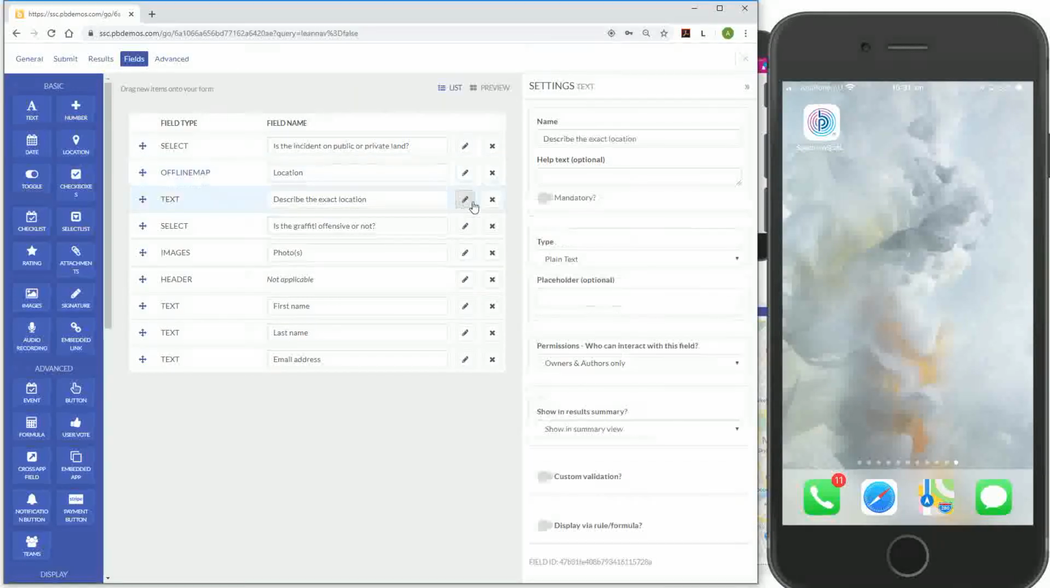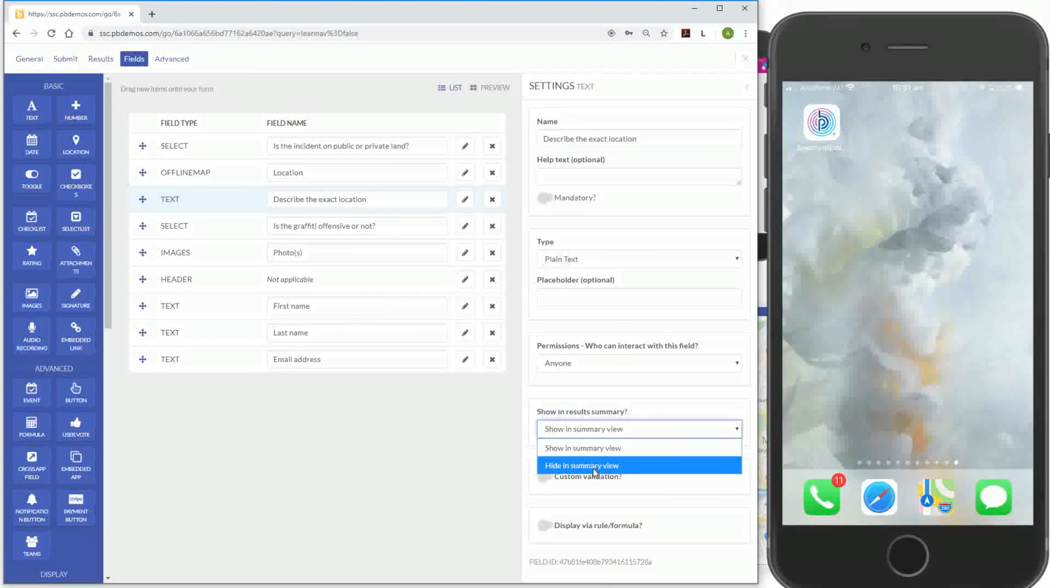Describe the exact location. I'm going to say that's plain text to be entered, and anyone again can put that in, but I'm going to hide it in the summary view.